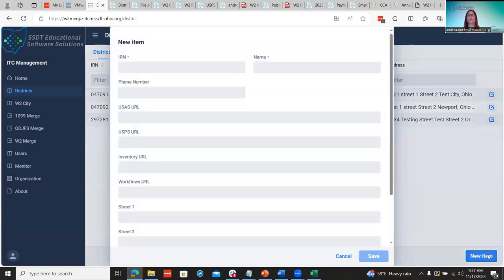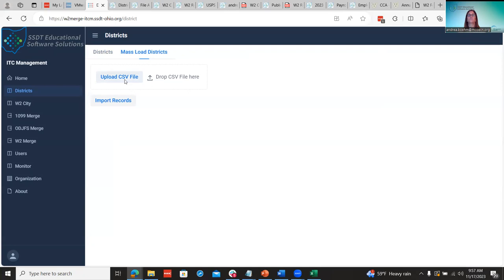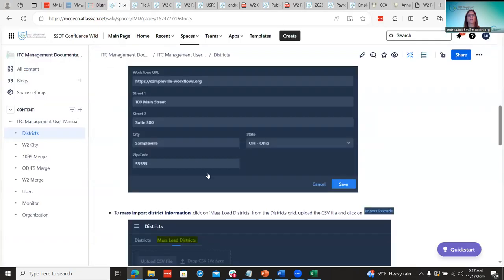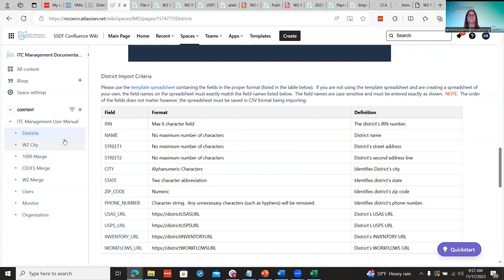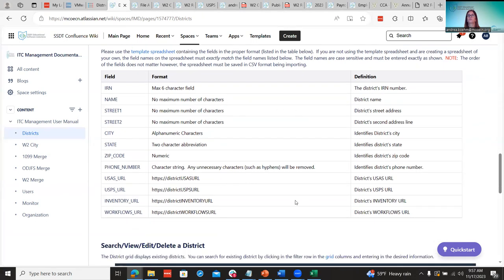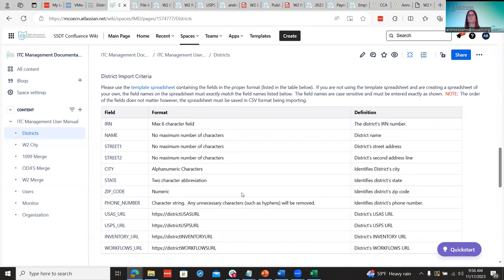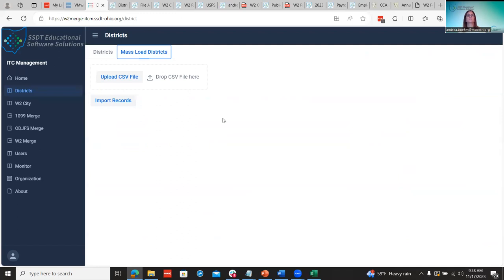You can do this one by one, or we have this mass load where you can upload a file and bring in all the districts at one time. And again, we have documentation under districts and the template spreadsheet that you can use to enter in all that information for the districts. So if you have 50 that you have to upload, you can make it a little easier by using this spreadsheet. They want to make sure they save it in CSV format before they import it. So once they have that CSV created, they will go ahead and upload it and then import records.